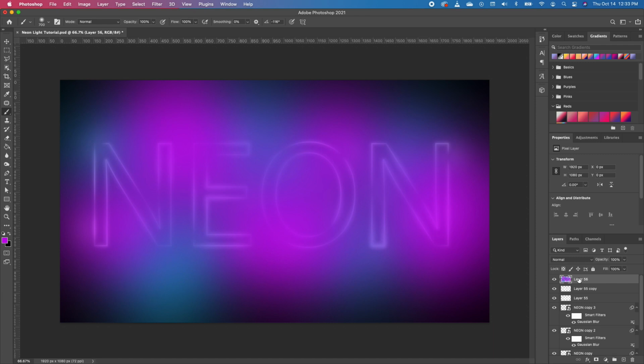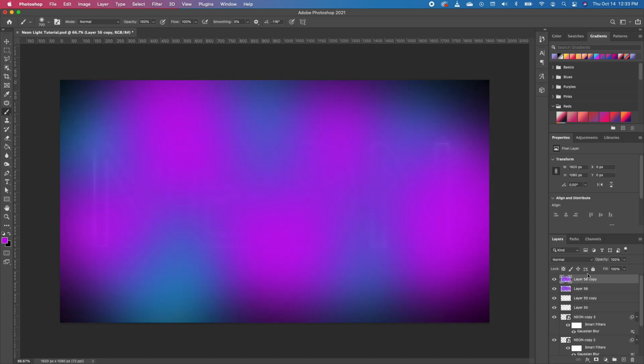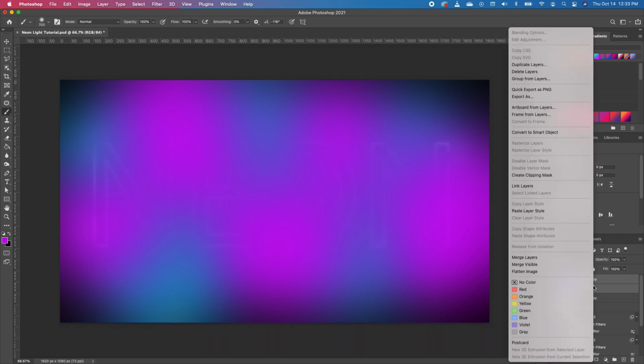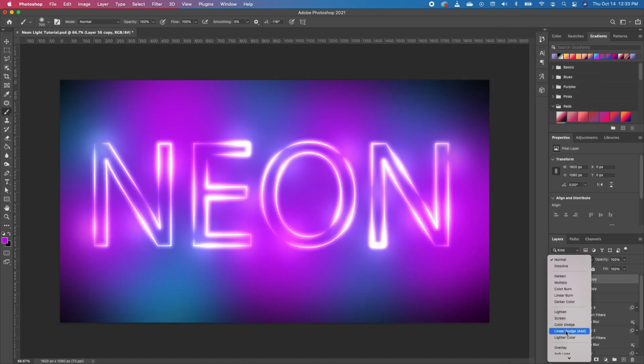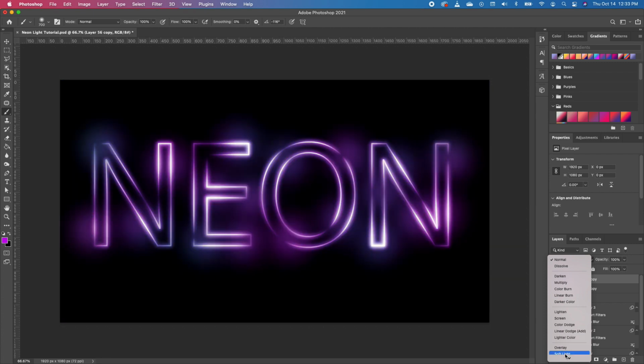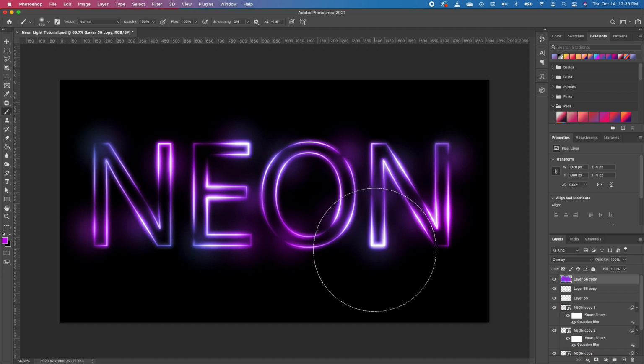Now we want to make a duplicate of this. So Command J on the same layer. Now we want to merge both layers. So hold down Shift, select both layers, right click, and merge layer. So with this merged, we want to change the blend mode of this, and we are going to set it to overlay. Now once you set it to overlay, you see that you have a neon light effect.